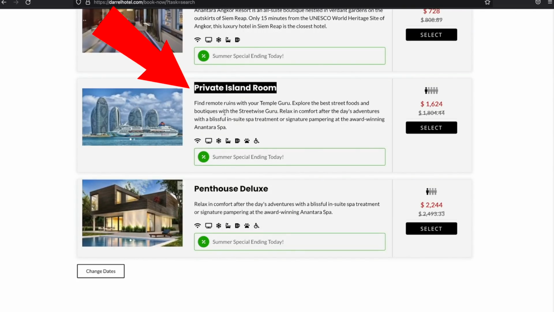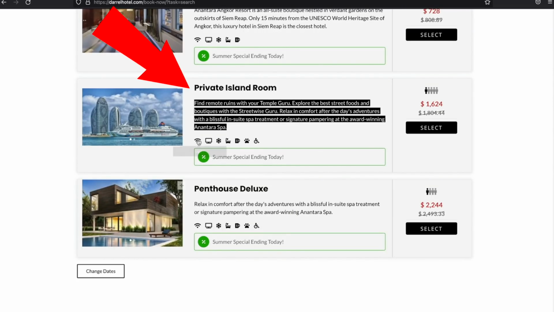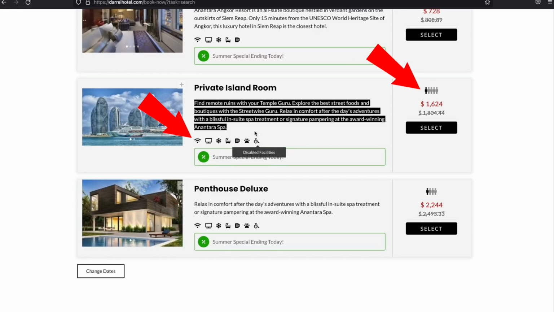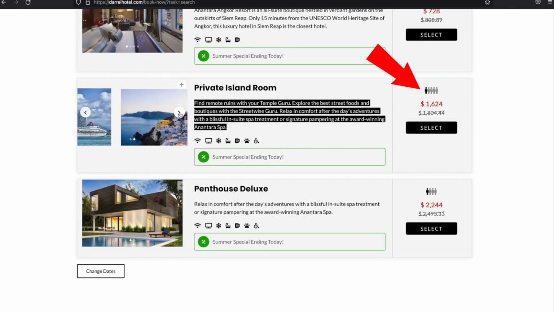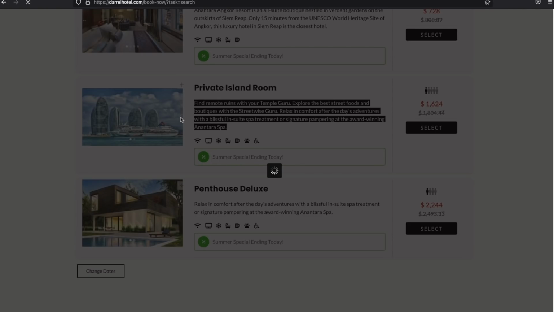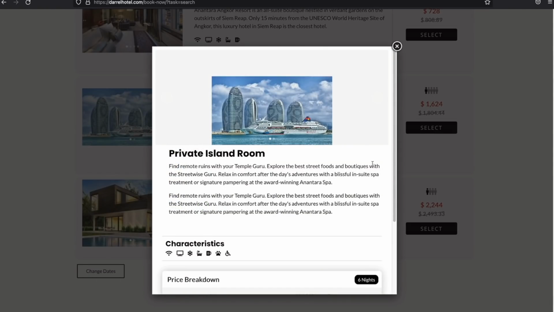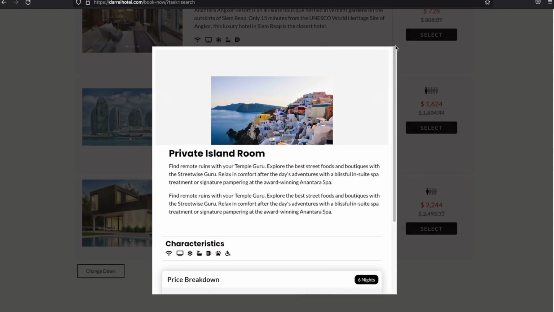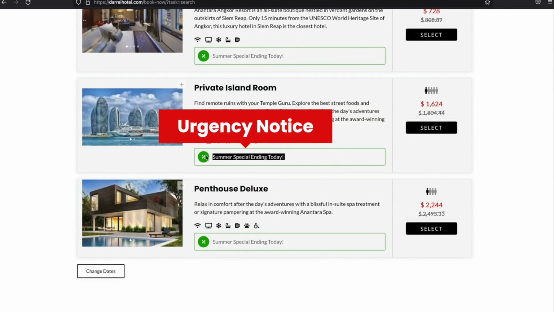Here we have a room. We have the title of the room, some description, the amenities that we offer. We display the recommended adults per room, the price, and you may also see additional photos of the room by clicking on these arrows. Additionally, if they click on the plus box, they can get a closer look at the room of what we have to offer. Plus, I threw in this really nice urgency sale to encourage users to book rooms on our hotel booking website.